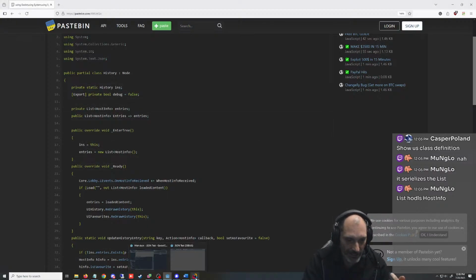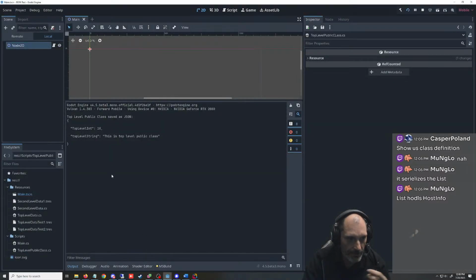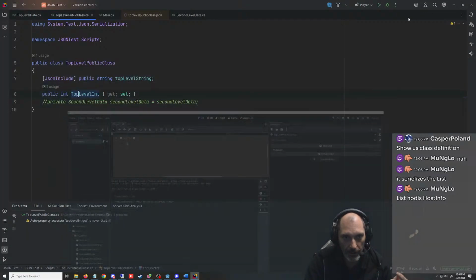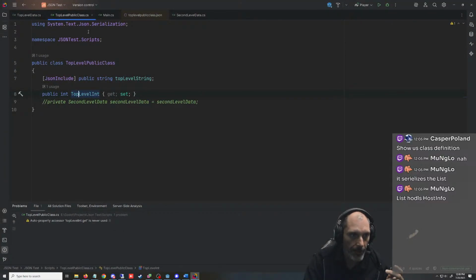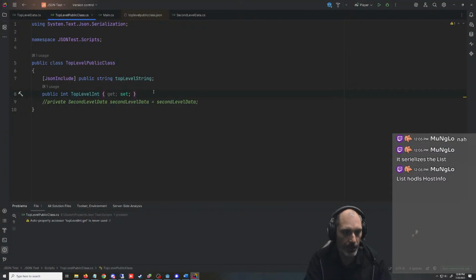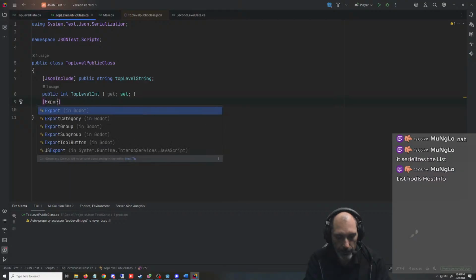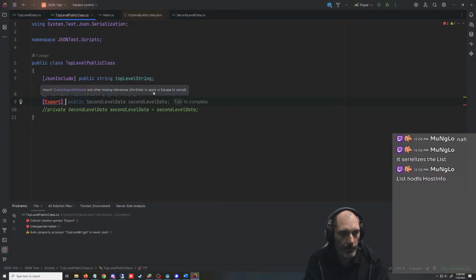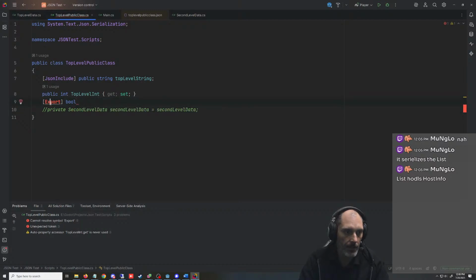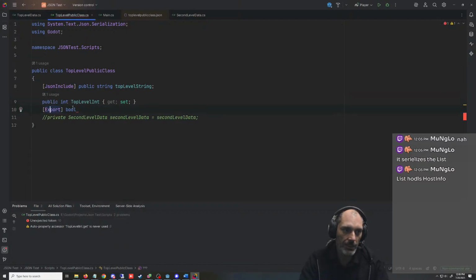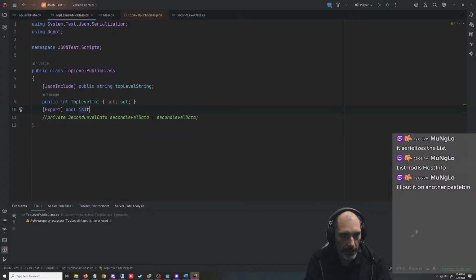Wait, we could also test that. Did this thing work? Did I run this? Okay, so a getter setter also works. So that's two options. Let's go back to this other thing. I'm going to put something else in here. We're going to do export bool. We could, because it will just add Godot. Bool is it.